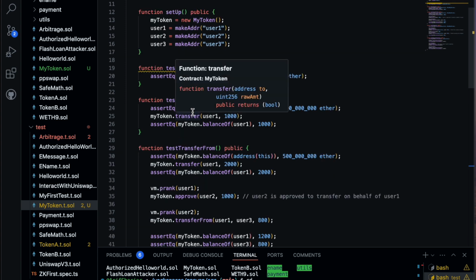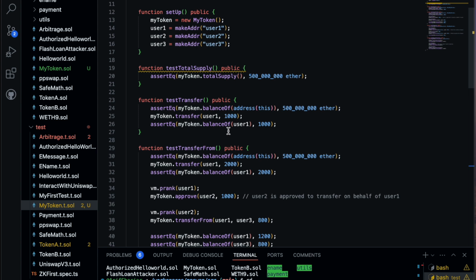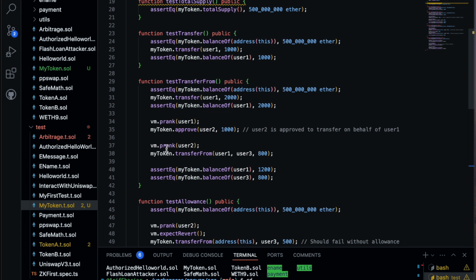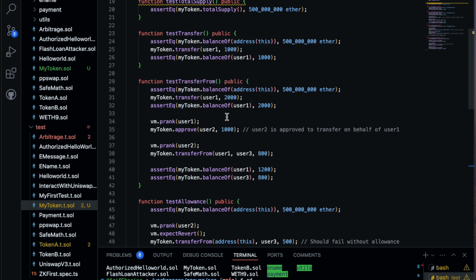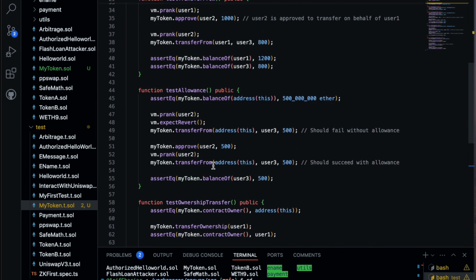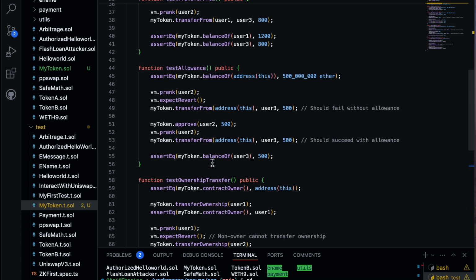Then we have testTransfer. This tests basic token transfer from one owner to another address. It confirms that the balances are updated correctly. Then we have testTransferFrom. This verifies that a spender can transfer tokens on behalf of another user if properly approved, and this also ensures balances and allowances are updated as expected. Then we have the testAllowance function, and this ensures that transfers fail without proper approval, and tests approval and subsequent transfers using transferFrom.